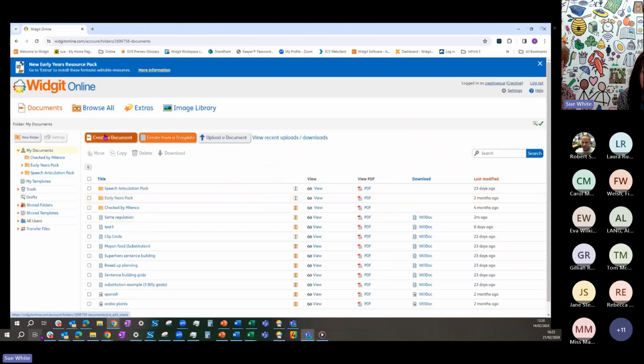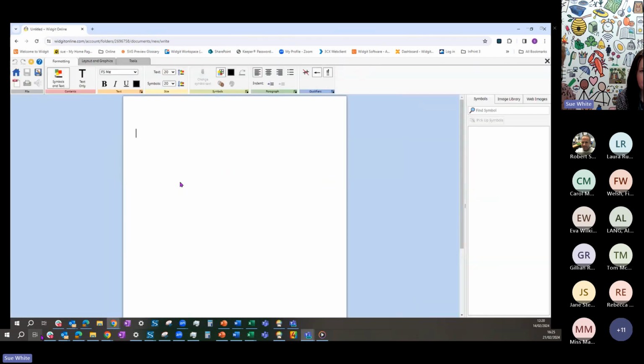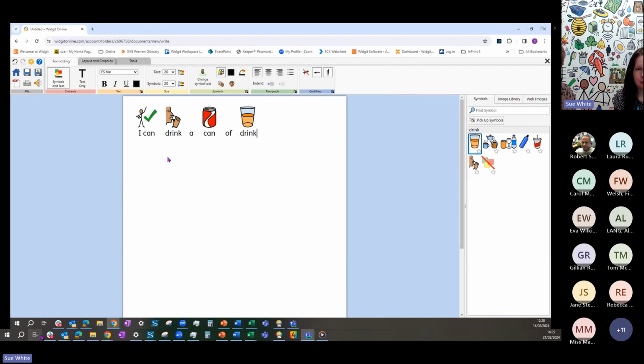I also wanted to have a look at what we call the document. Now, a document is a symbolized word processor, and I can just type and my symbols will appear automatically. It's smart. It knows the difference between a noun and a verb. So it will do its very best to choose the correct symbol for you. If I need a different symbol, then they appear on the right-hand side.